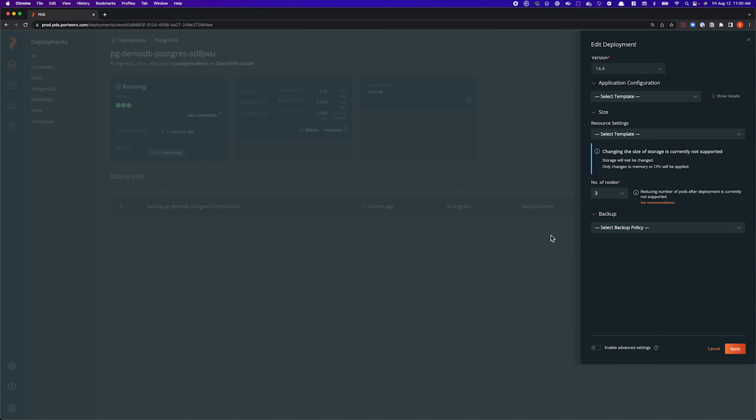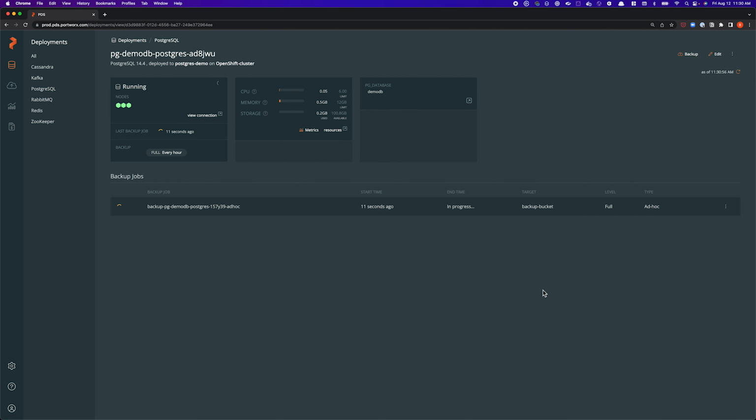So that's how easy it is to use PDS to deploy a Postgres instance on your Red Hat OpenShift cluster. That's it for this demo.